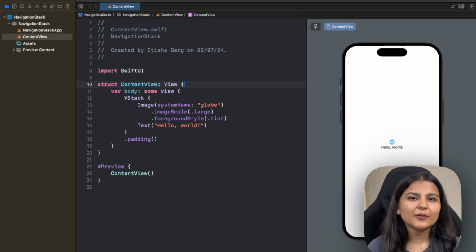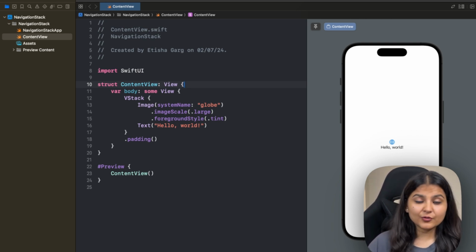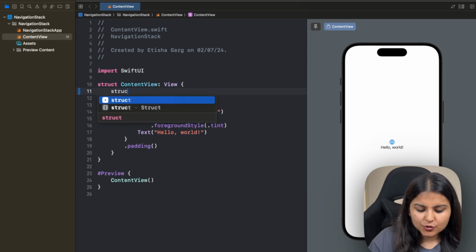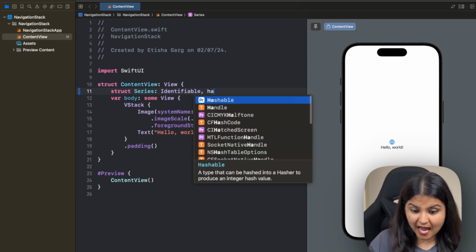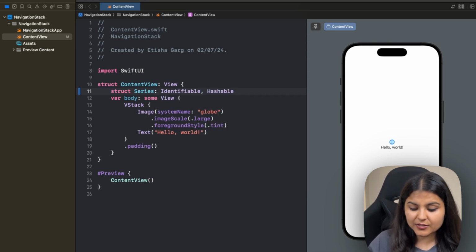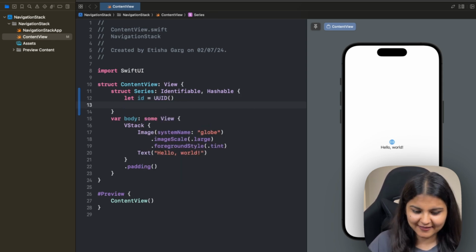Now let's see how to implement NavigationStack in SwiftUI. Let's say we want to show a list of TV series, which when clicked individually takes the person to a detailed view where the name of the series and its rating is displayed. So for that, we first have to create a model for this series. So I'll create a struct for it. I'll call it Series, and it's going to conform to Identifiable as well as Hashable. Why Identifiable? Because we are going to have an id within it, which is going to be equal to UUID, and why Hashable, that I will tell you later.